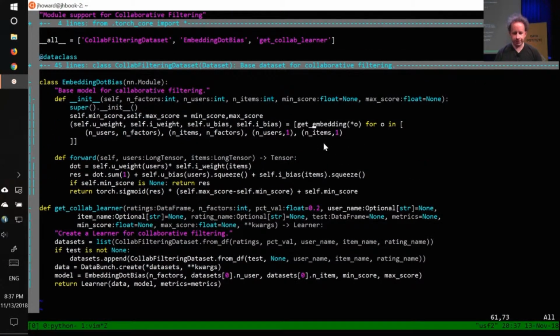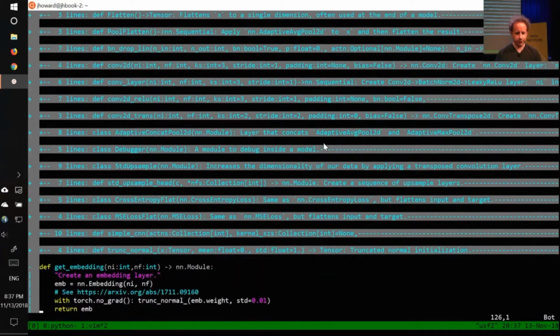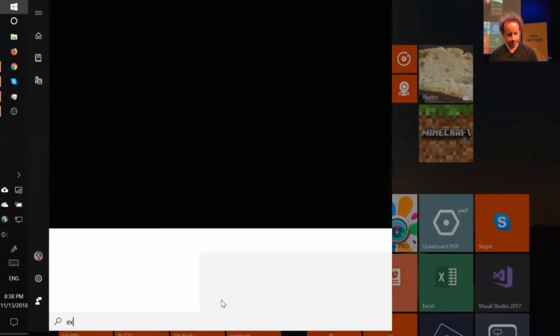So let's see getEmbedding. Here is the definition of getEmbedding, and all it does basically is call this PyTorch thing called nn.embedding. In PyTorch, they have a lot of standard neural network layers set up for you. So it's an embedding, and then this thing here just randomizes it. This is something which creates normal random numbers for the embedding. So what's an embedding? An embedding, not surprisingly, is a matrix of weights.